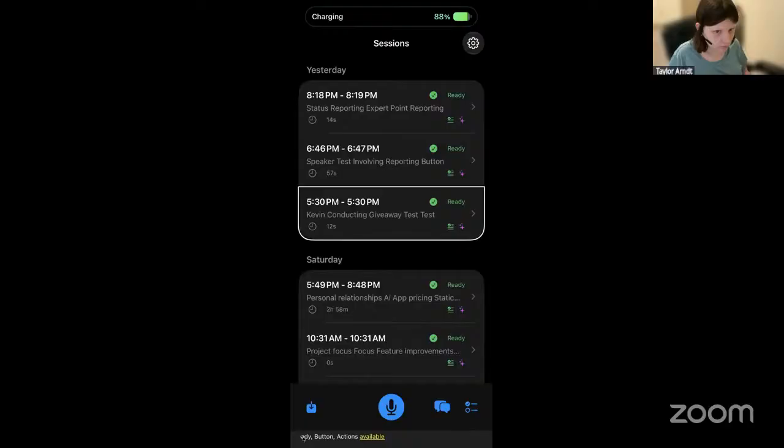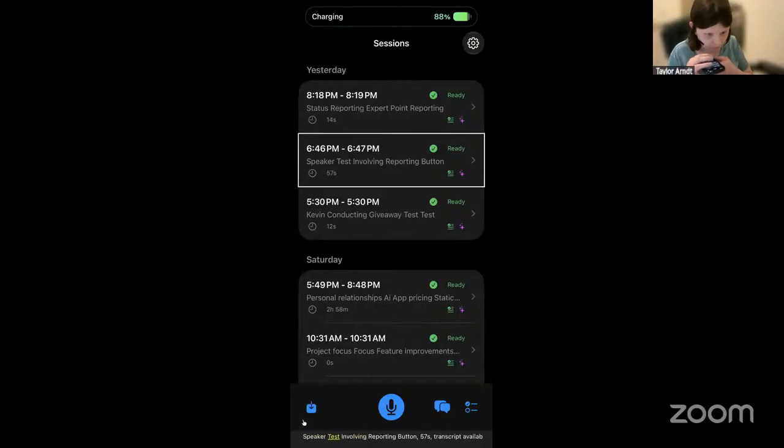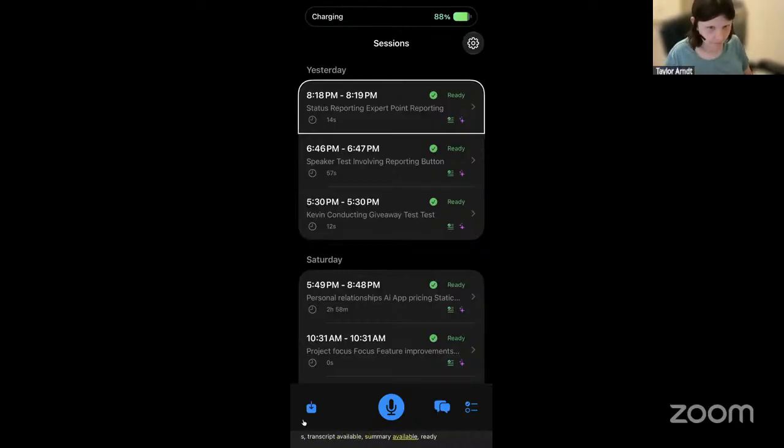Oh. Actions available. Log. Move up. Annotate. Curve. Move up. Button. Okay. Speaker session volume recording button. Status recording. Export point recording. 14. Transcript available. Summary available. Ready button. Actions available. So here's transcribe.